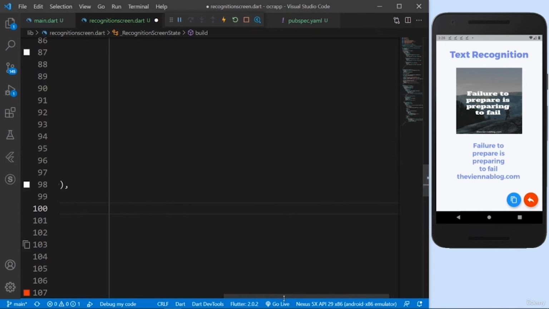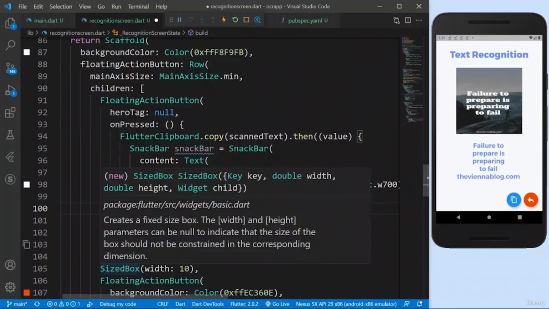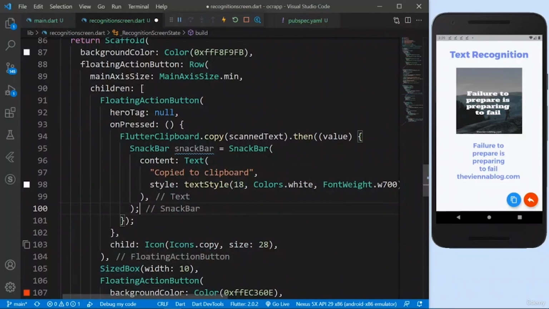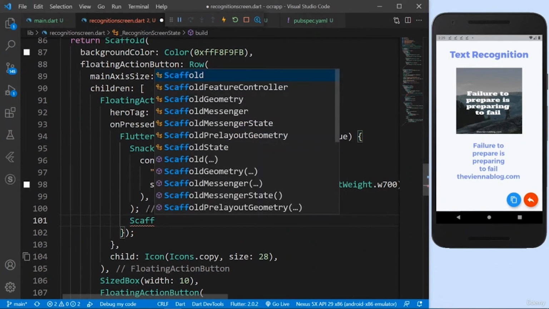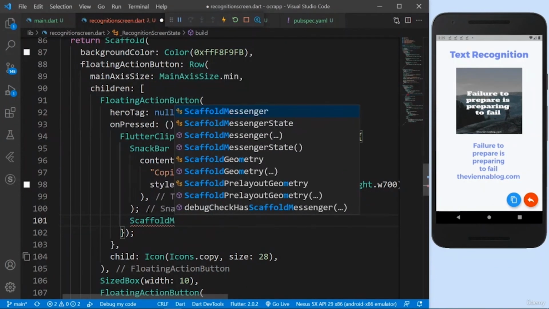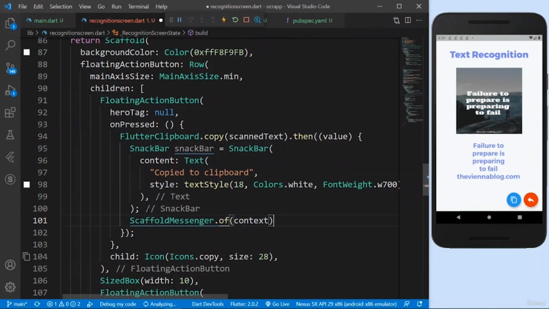Okay, perfect. We have the snack bar. Now, we created a snack bar, but we have to show the snack bar, so we can use ScaffoldMessenger.of(context). Now I can just use the .showSnackBar function, and we have to provide the snack bar as a variable. Okay, this should pretty much do the job.